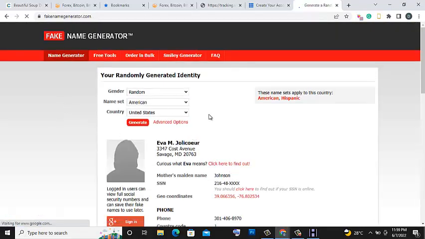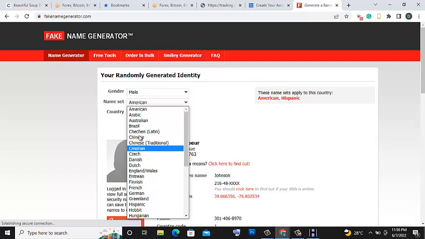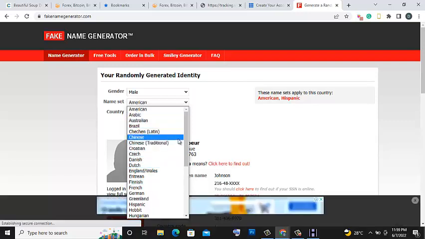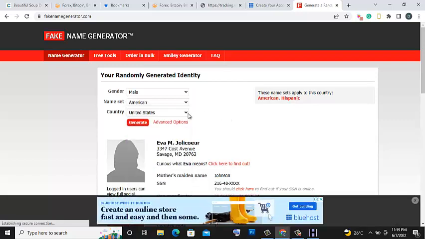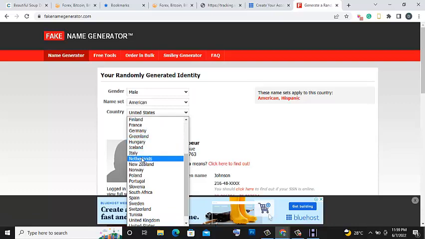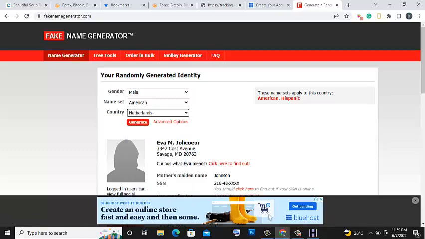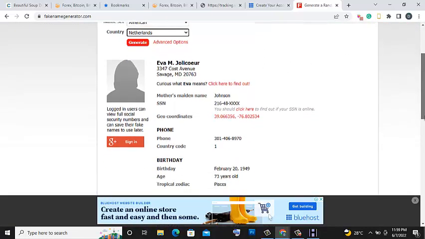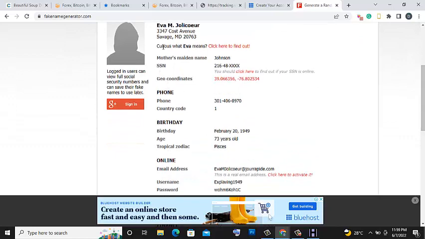So you can decide on a random name generator. Let me check a male American. If you want an American, or you want a Brazilian, you can decide to go for that. All right, any country you want, you can select. If you want it to be Netherlands, all right. So once it is generated, you can come and use all of these details and fill this in.